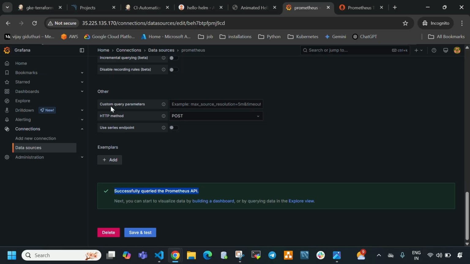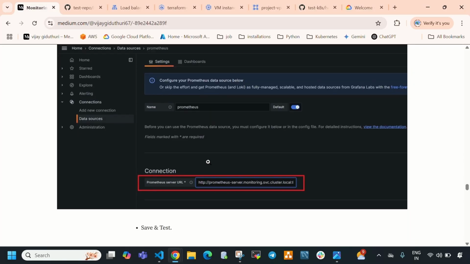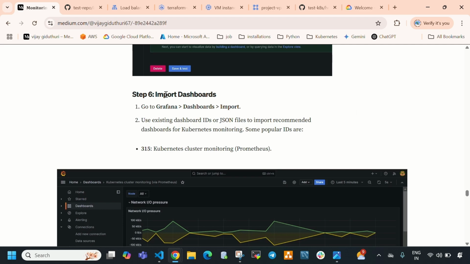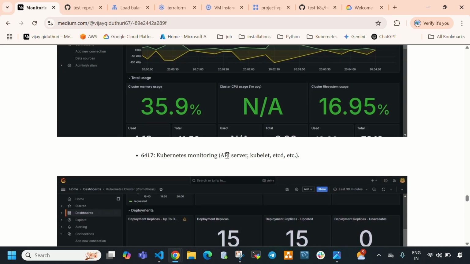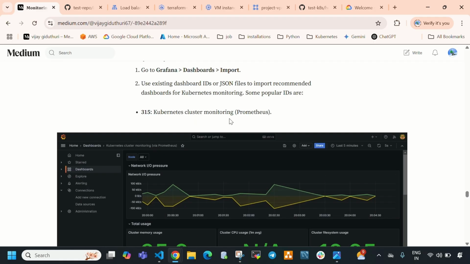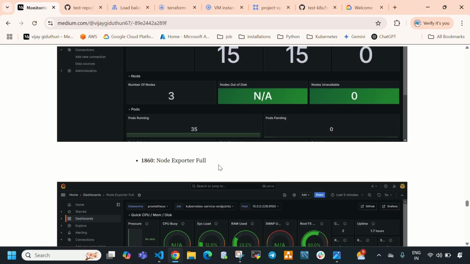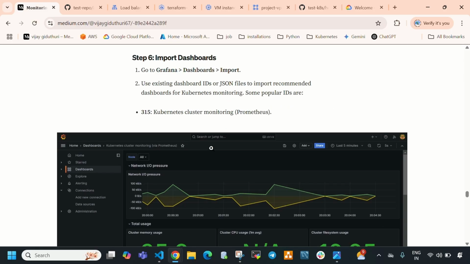Okay, so now directly open this. Here you can see we are successful. Now we need to import some dashboards. Here we have three different dashboards, the first being Kubernetes cluster monitoring, which is dashboard number 315. These are all pre-built dashboards. So let me add these dashboards.